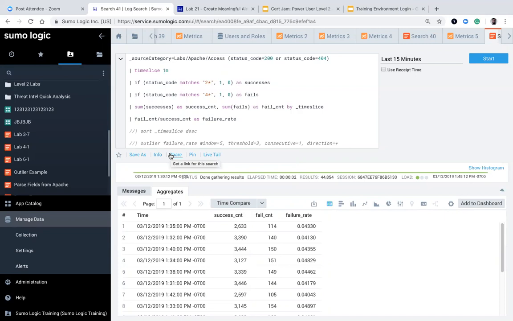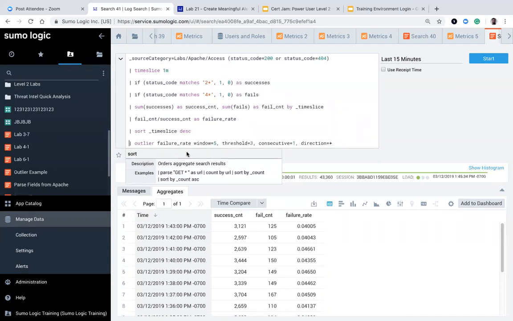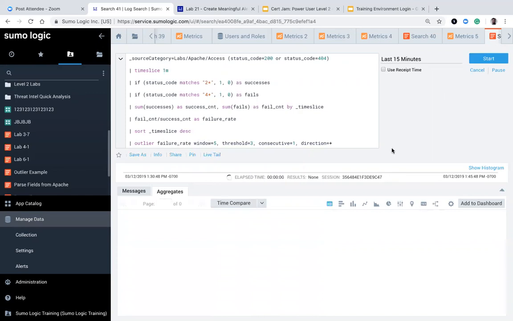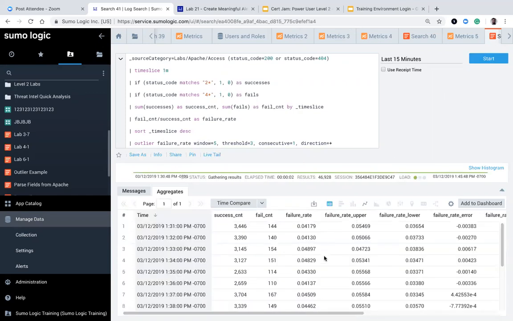But I want the system to help me determine what is good and what is bad. I don't want to just pick an arbitrary number. I want a good and bad threshold to be determined based on something. And so I'm going to utilize outlier again here, where I'm going to say, take the failure rate and find the outlier of it using all the math here. So I'm going to start it.